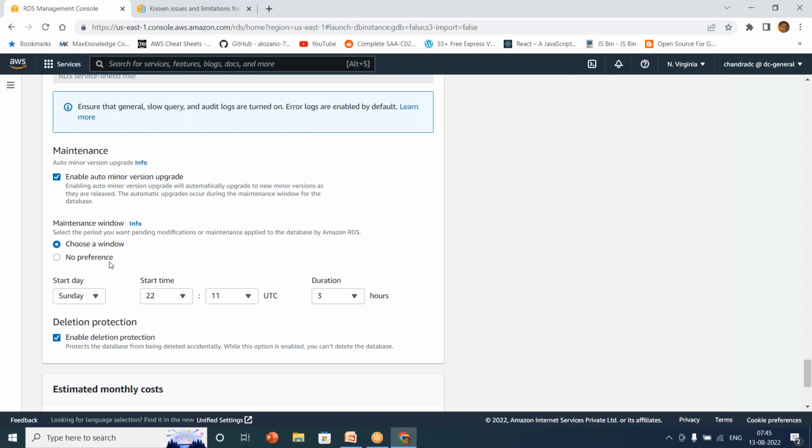Again, just keep in mind your maintenance window and your backup window should not overlap. The timing should not overlap. Both cannot happen at the same time. Because when you are doing maintenance, you cannot take a backup, correct? So that is the logic.